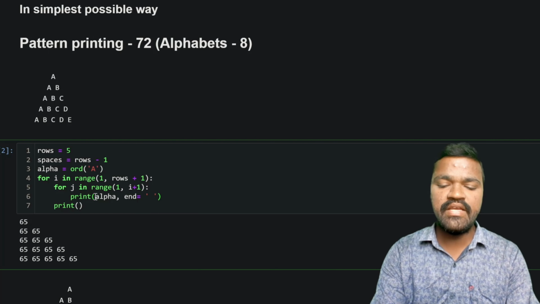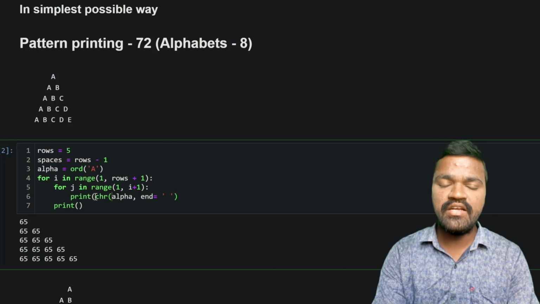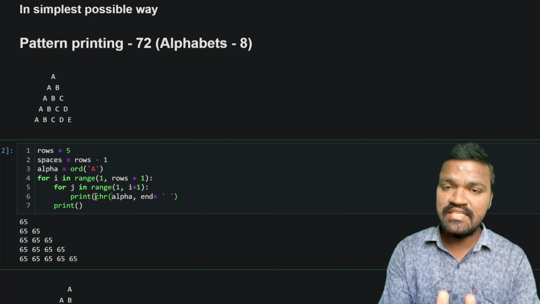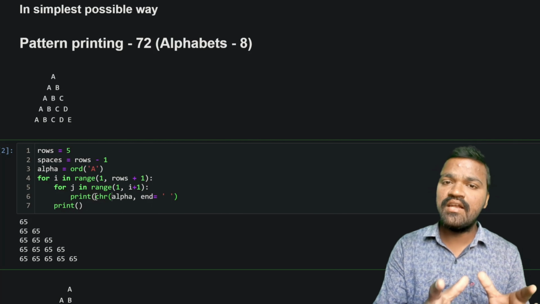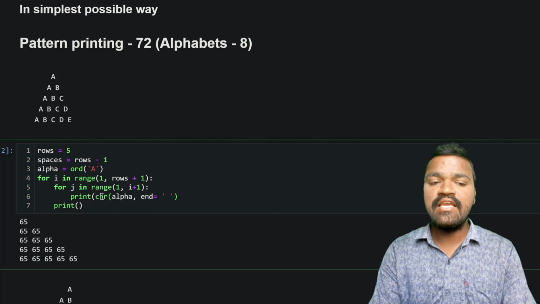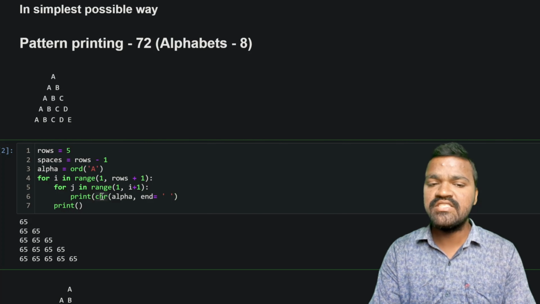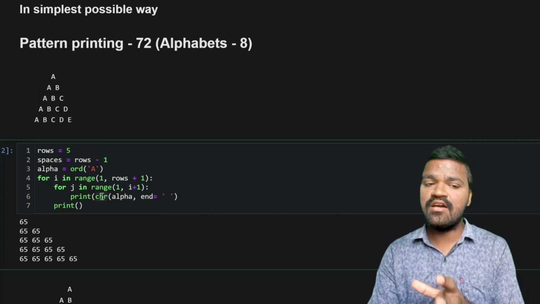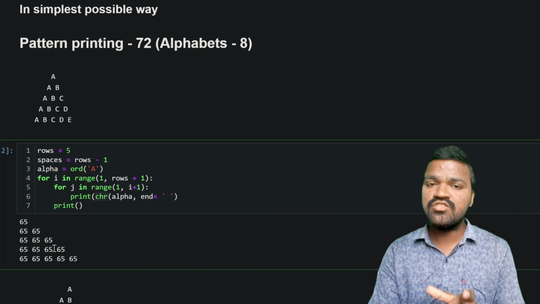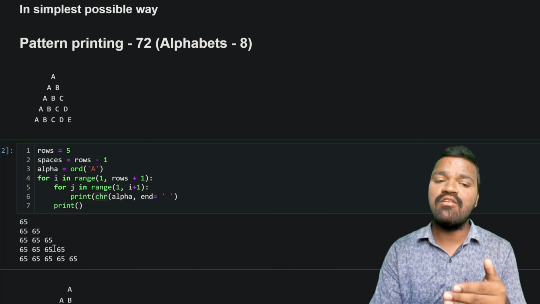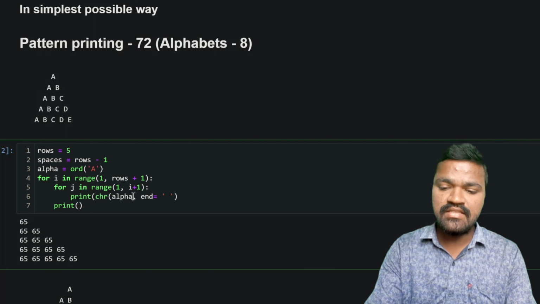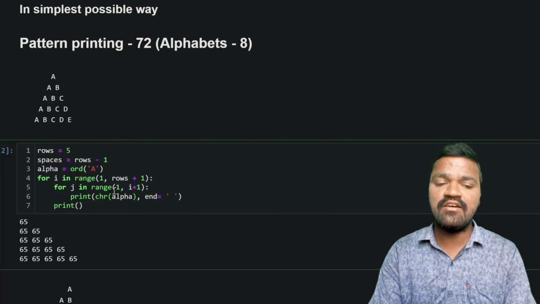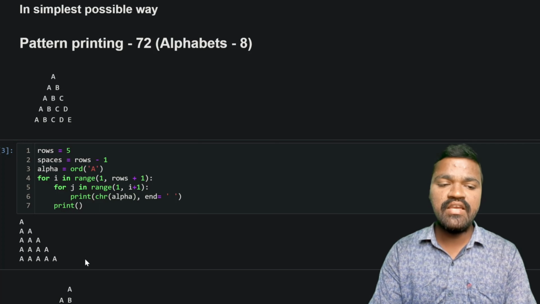So now we will be converting this alphabet integer value to its equivalent alphabet. In order to do that, in Python, we have a specific method which is chr. By using this chr method, we can convert these integer numbers to their equivalent ASCII alphabet. So I am mentioning this alpha inside of the chr to convert. Now if I execute this, we get all alphabets here.